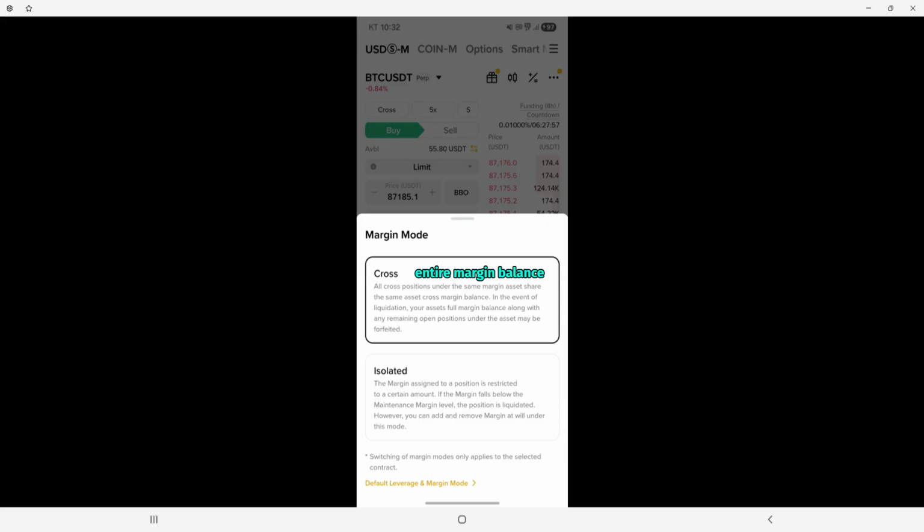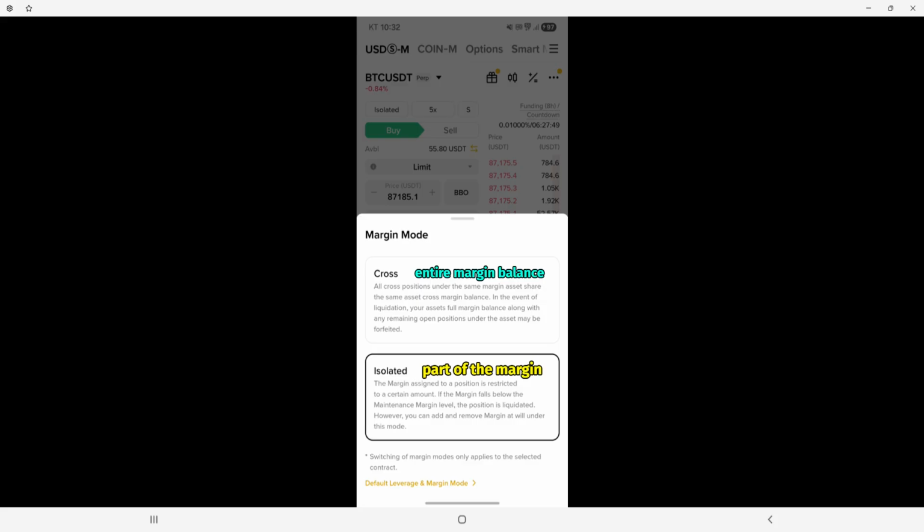In cross-margin mode, your entire balance is shared across all positions. In isolated margin mode, only the margin assigned to each position is used. For beginners, isolated mode is generally recommended as it helps control risk.